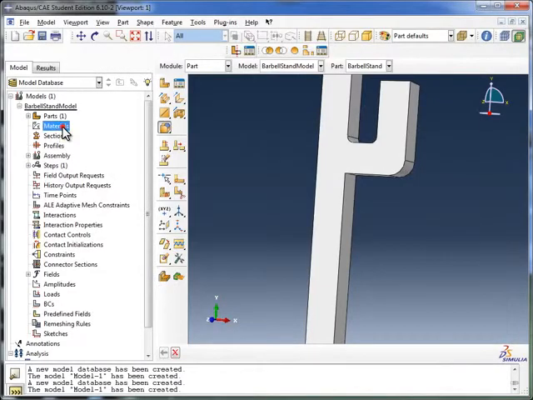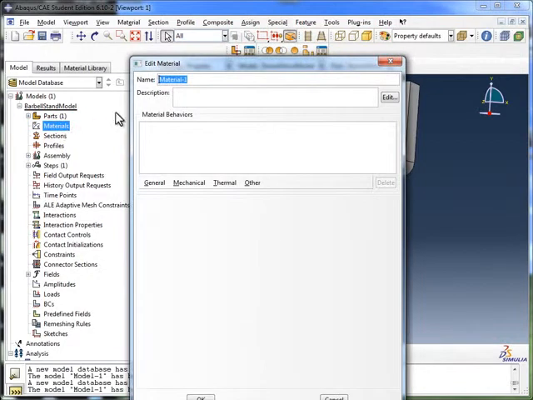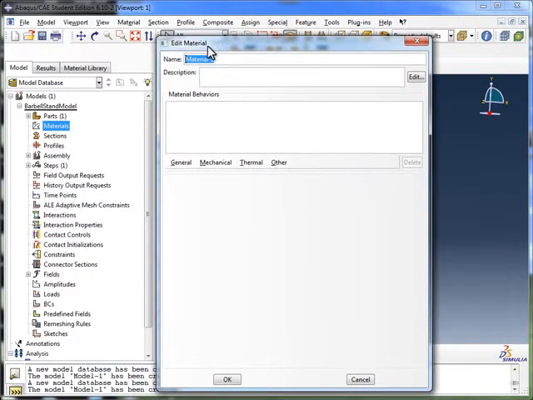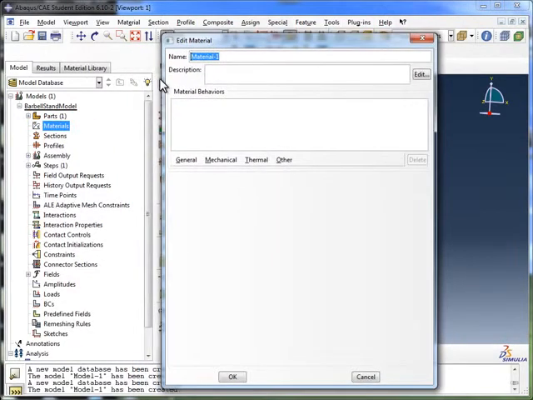I'm going to double click on materials, and it gives me the edit material window. The materials interface is where you create your material and define its properties. We're going to call our material steel. So we'll type in steel for the name. You can put in a description if you want, but it's not required.